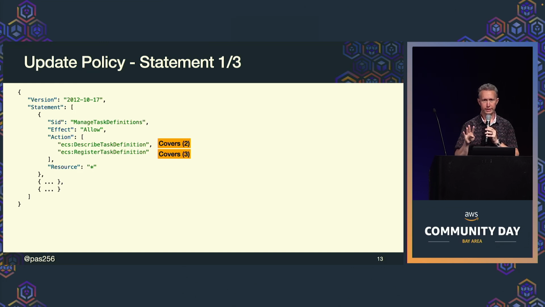So there's 3 statements that we're going to need to add into there. First one is being able to describe that existing task definition and go and make a new one by registering a new task definition. Easy enough, and that covers steps 2 and 3.